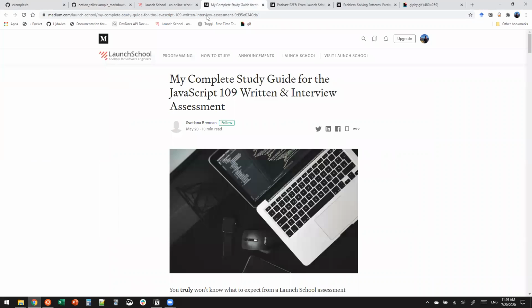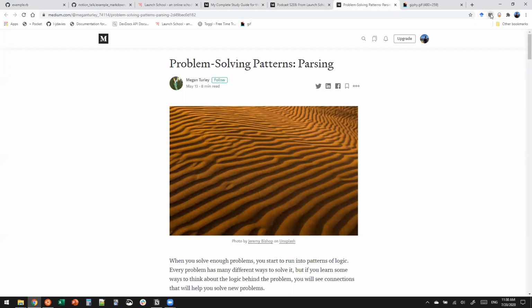So here I just have some blogs that have been written by different Launch School students, and if I want to import those into my Notion workspace, I just click on the Notion Web Clipper here, and you can choose which workspace you add it to, and then where you're going to add it. So you can save it directly into different pages, or you can create a new links database. We'll save that one, and we'll save this one.